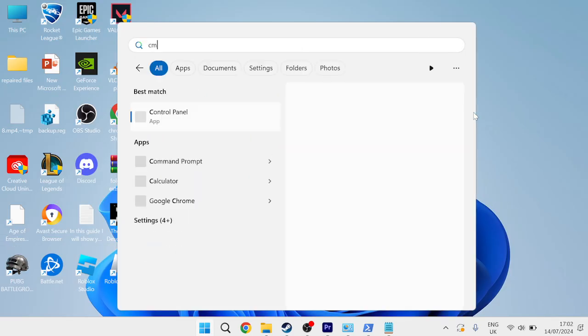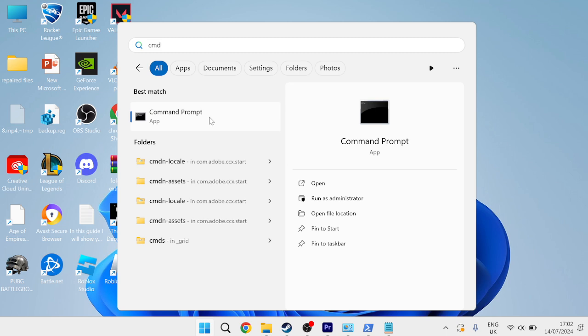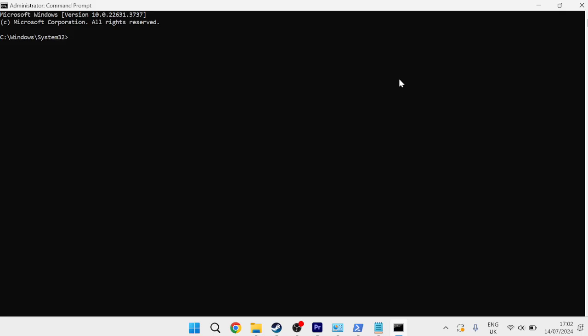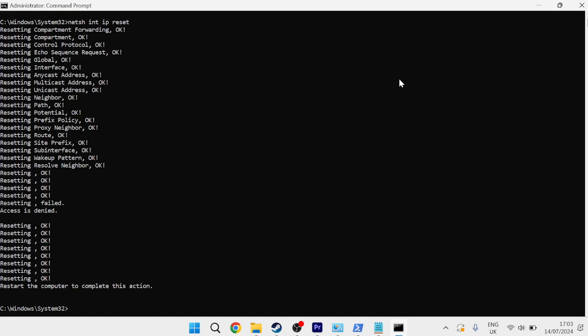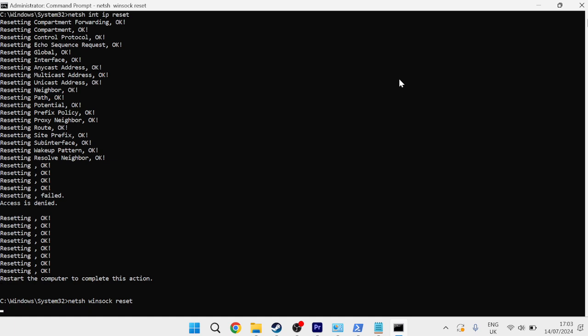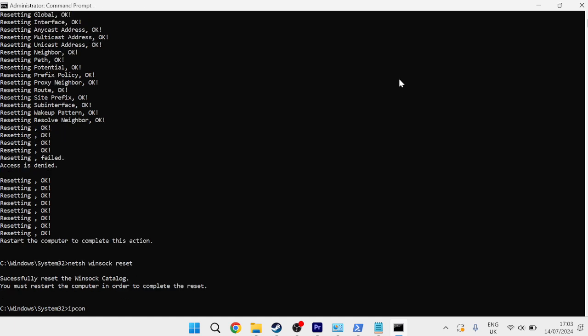over to your start menu and search for CMD, and then right click on the command prompt and run as administrator. Inside of here, we're just going to type in the following command, netsh int ip reset, and hit enter. And then you'll need to type in netsh winsock reset and hit enter. And lastly, we're going to type in ipconfig /flushdns and then hit enter.